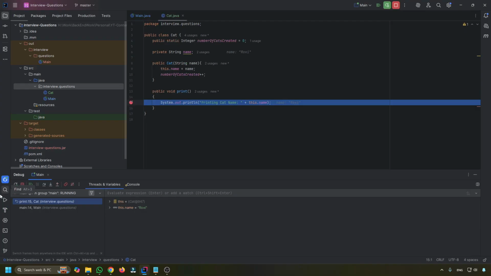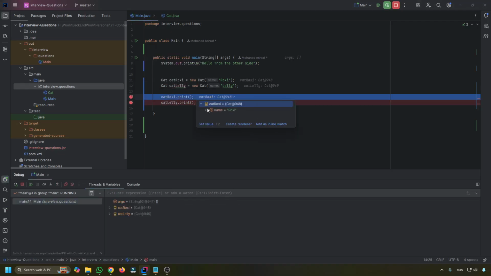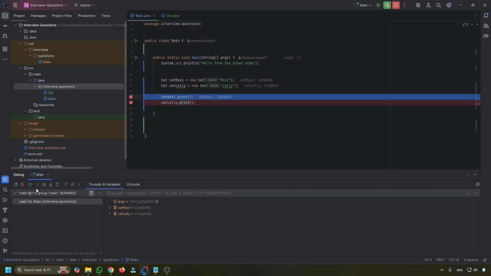Okay, so for this one it is Roxy. Let's run it and see why it skips. I'm just going to put two breakpoints here for the sake of explaining this point. For the first print we have the cat Roxy. This is the first cat that we have, and we're going to be printing it. This is due to the fact that IntelliJ has different behavior. I'm used to the old IntelliJ one, but I'll just switch it to the new.